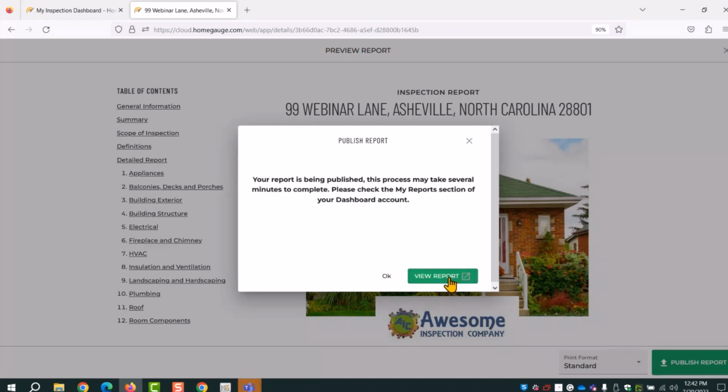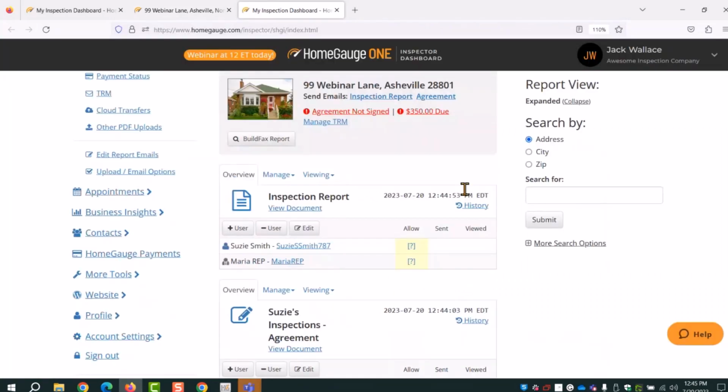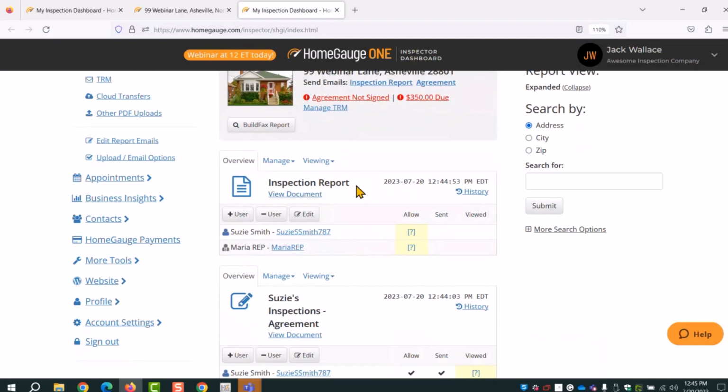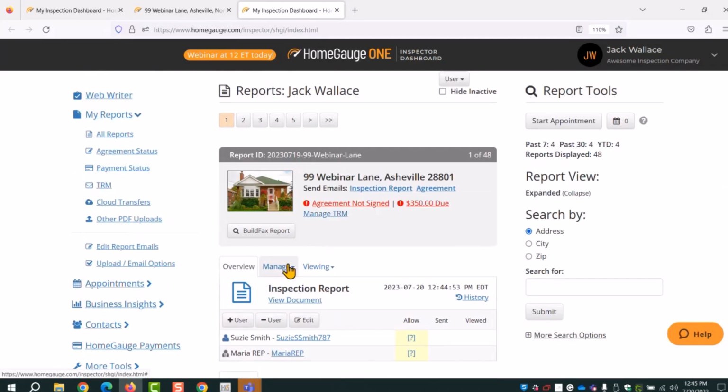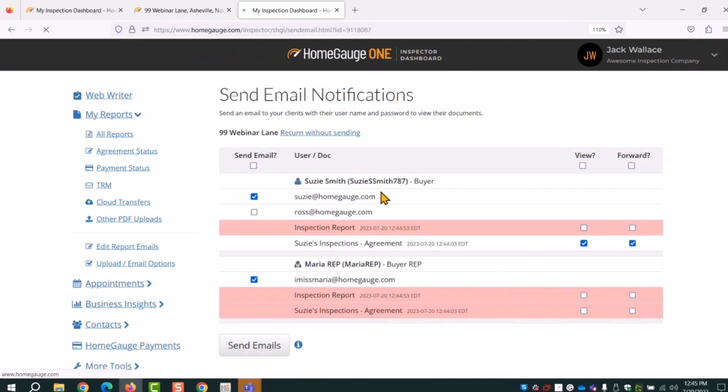And you'll click publish one more time. After that, you'll click view report. Once you click view report, it takes you to your dashboard to see your report. You'll see 99 Webinar Lane now has the inspection report up at the top, agreement at the bottom, and then you just go through those same steps where you click inspection report, double check that the emails are correct.